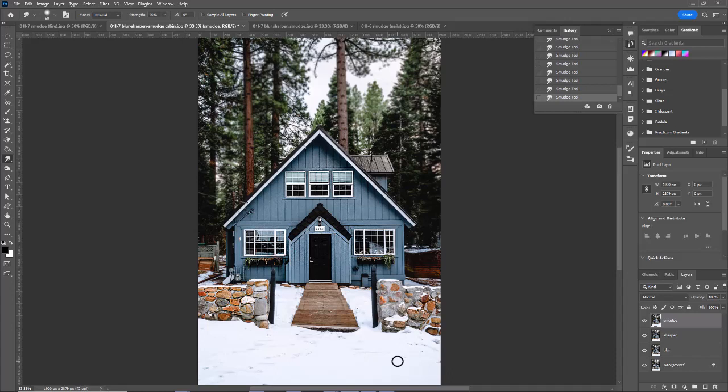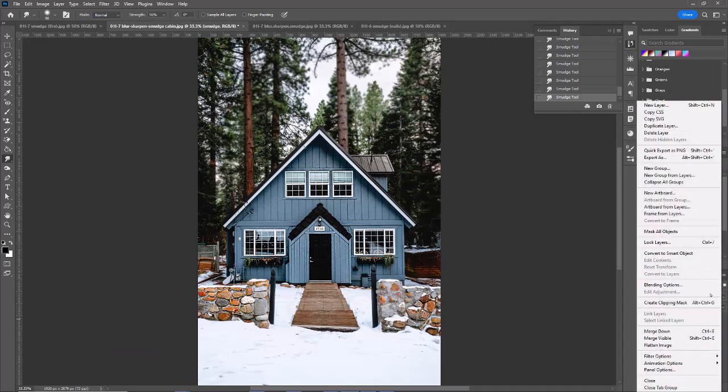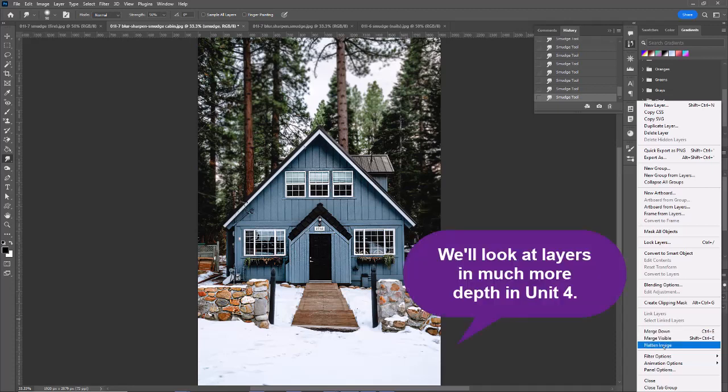We've seen other tools like the healing brush that work on this as well, but this is how we might use the smudge tool. And again, before, after. One little tip here, if you want to combine all these layers, there is an option for merge down or merge visible or flatten the image. In this case, those would all flatten this into one layer.